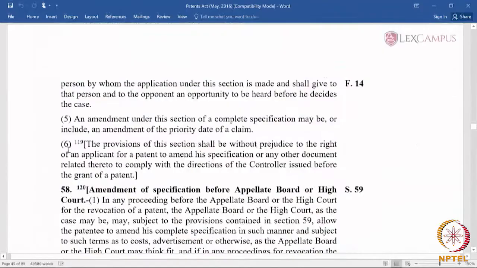Section 57 states in subsection 6, the provision of this section shall be without prejudice to the right of an applicant for a patent to amend his specification or any other document related thereto to comply with the directions of a controller issued before the grant of a patent. So, if the controller issues a direction for amendment before the grant of a patent, which is what we call amendment during prosecution, then it shall be without prejudice to the provisions of 57.